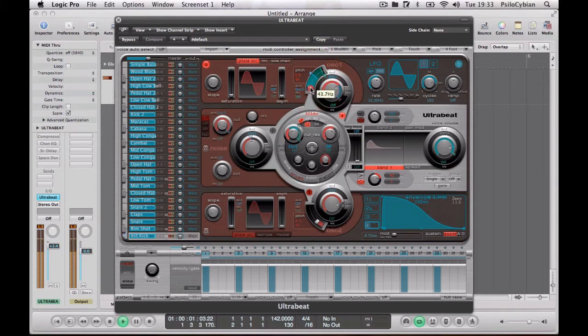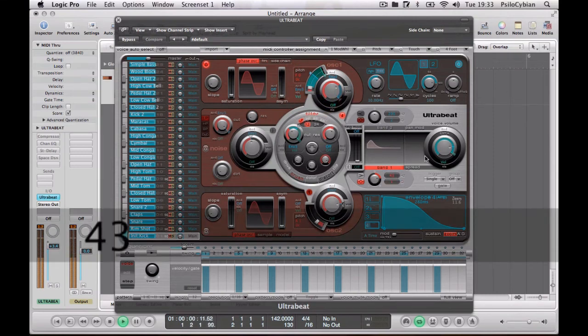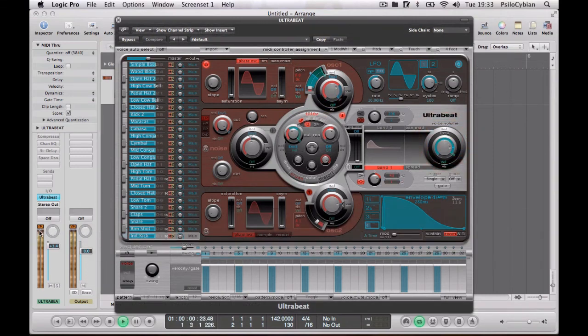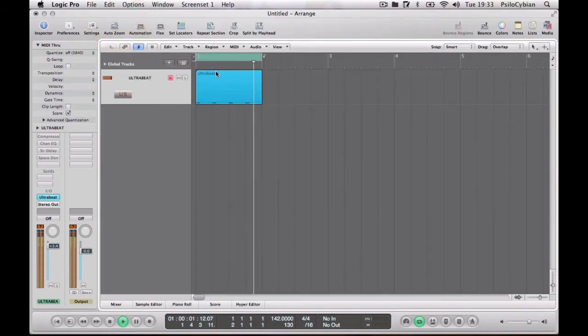I will pitch the kick up one semitone, and then I also need to change the settings on the EQ from 41 Hz to 43 Hz.